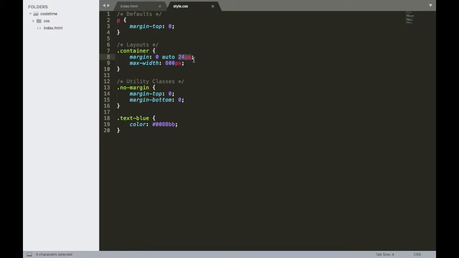Now, what if I wanted to do another value on the left or right? I could do auto as well. So this is the same thing as what we had before. It reads shorthand clockwise. So when we do margin zero auto, 24 pixels auto, that's the same thing as saying margin top is zero. Margin right, because it's clockwise, is auto. Margin bottom is 24 pixels, and margin left is also auto.